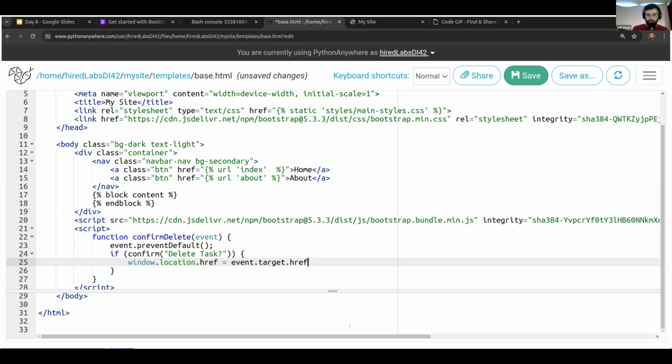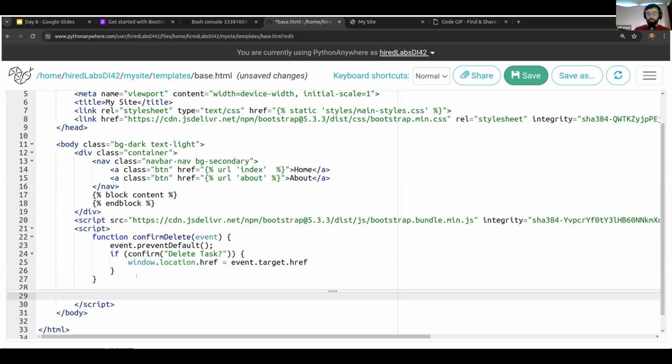So whatever that button was going to do originally, we're now going to assign it to what is actually happening in the window. So we've confirmed with the user that they do want to delete the task. And with that confirmation, we're going to assign the original default behavior that we stopped back to what's actually happening in the window. So this is our core function of confirming that somebody wants to delete something. And that's our first function written in JavaScript.